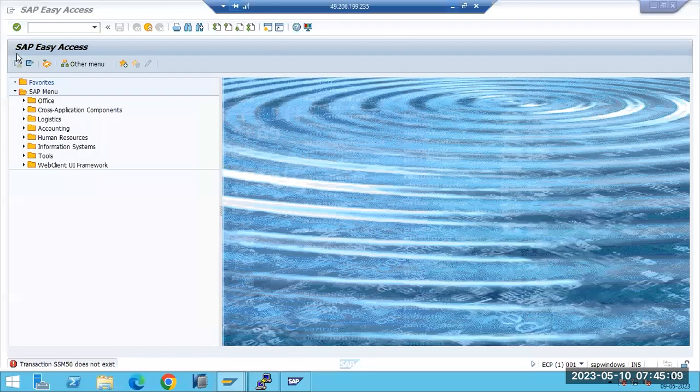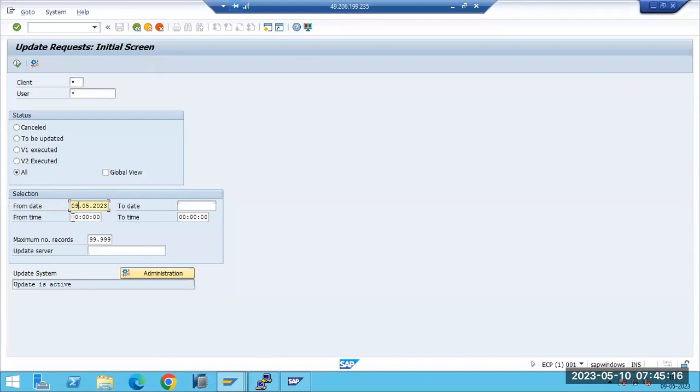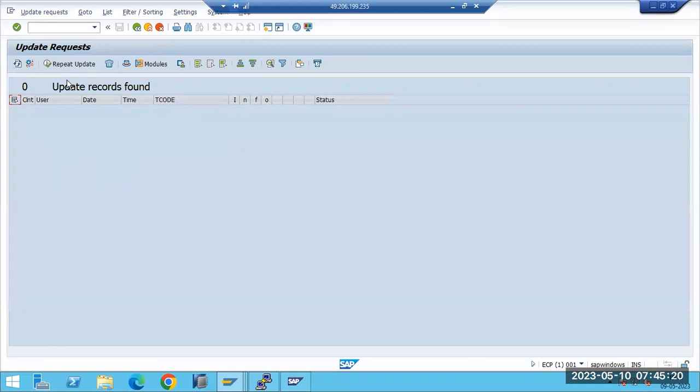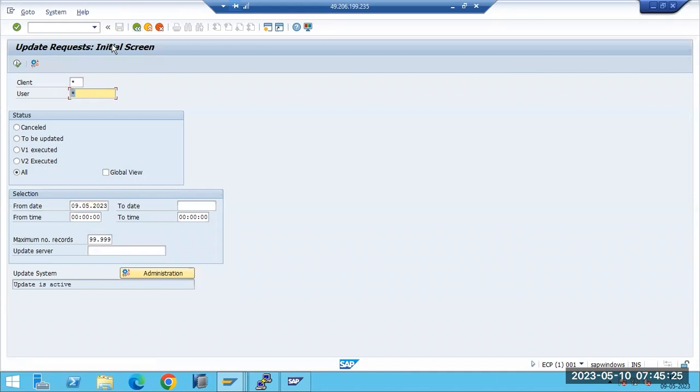Sir, how? If we go to SM13, you can filter out any updates. Just click on the OK button, and you will see zero records found, which means nothing is stuck here. Why? Because every day, as part of our daily monitoring, we need to come to the SM13 screen and check whether our updates are stuck or not. Update stuck means the user transaction is not updated at the database level. You can see the failed updates here.